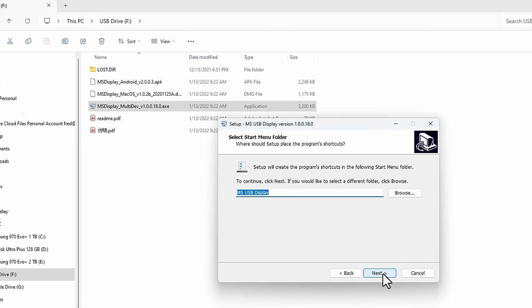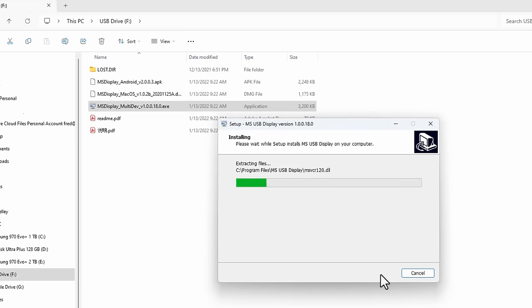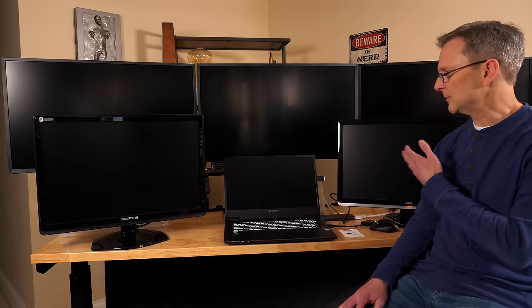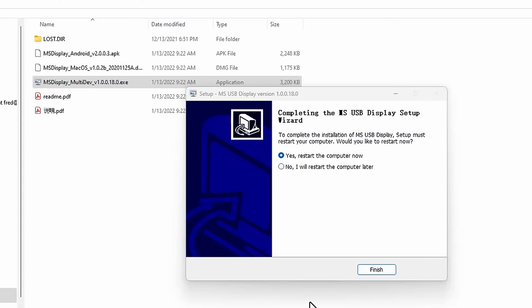Just follow the prompts. And that will install the driver. Your screens may black out periodically during the installation of the driver, and that's normal. Okay, that took a while, but it did work. So now I have to restart the computer. And once I get that done, then we'll continue.